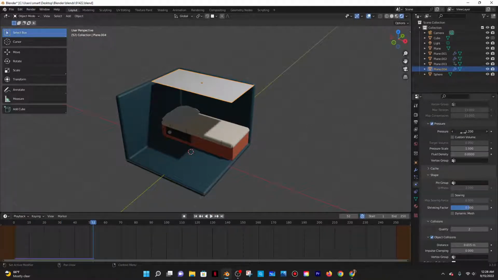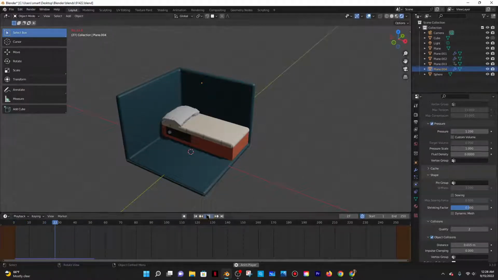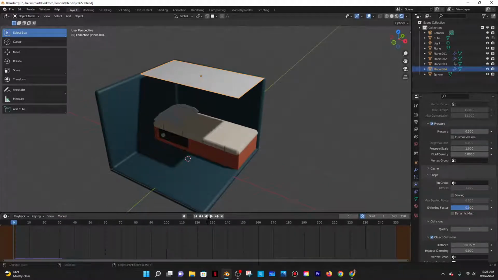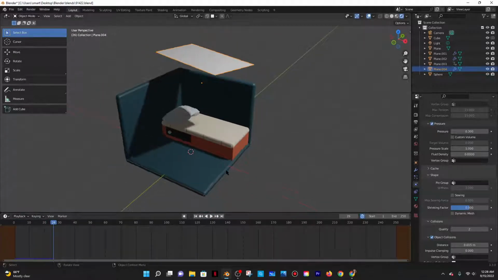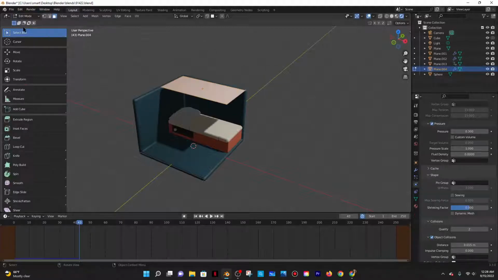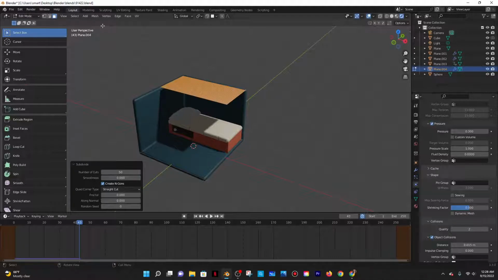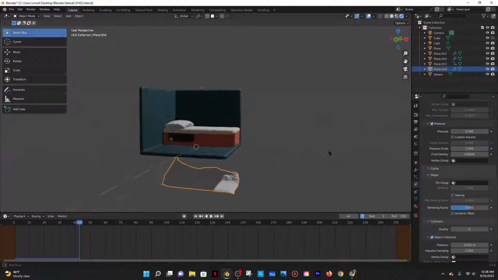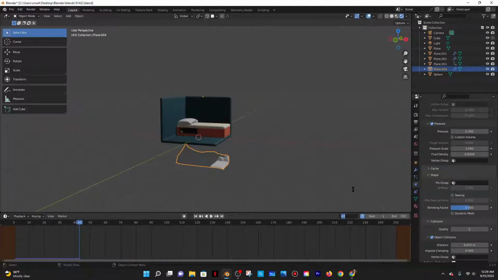But if I increase this, go back to 0, play it again. Oh my god. 0.3. That thing just went flying. What is it doing? Oh my god, did I forget to subdivide it? Oh, that's why. Right click, subdivide. 50. Object mode. There we go. Now we're talking. Alright, keyframe 0.